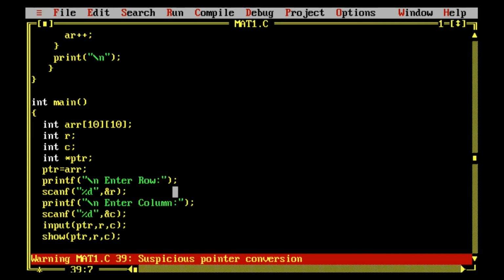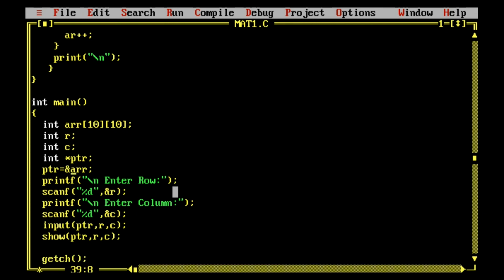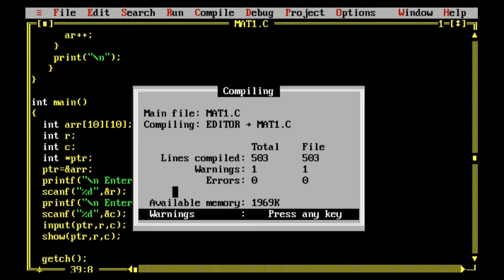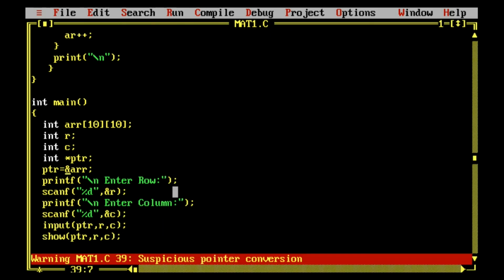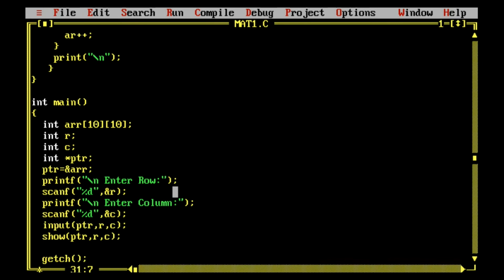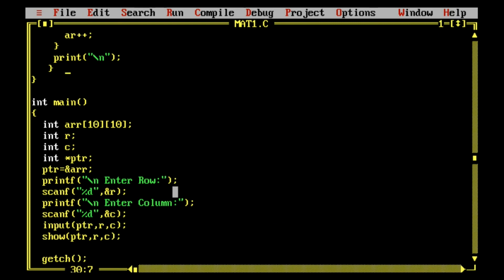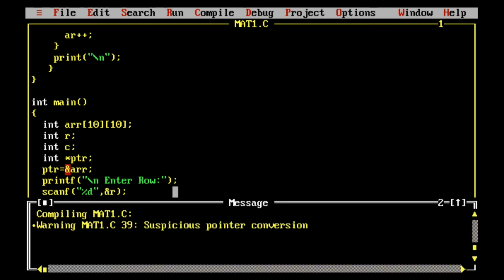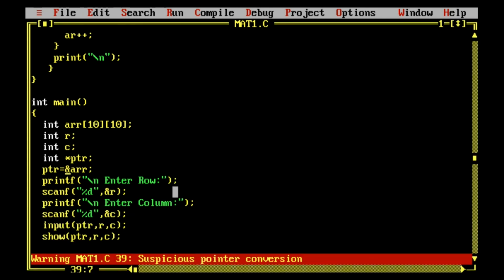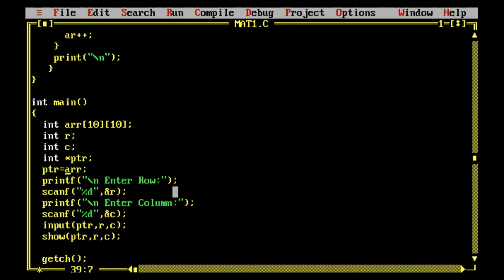One warning is there, and it is in line 39. What is the warning? Suspicious pointer conversion in PTR equal to ARR. Okay, I write it like the entered 0. So this is also not receiving. Everything is fine though. What is the problem? Then let me see. Zero warnings are there. The program will run.